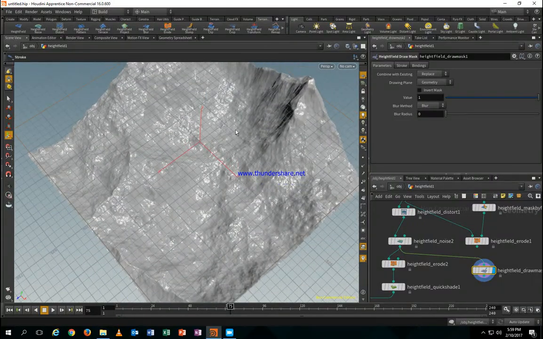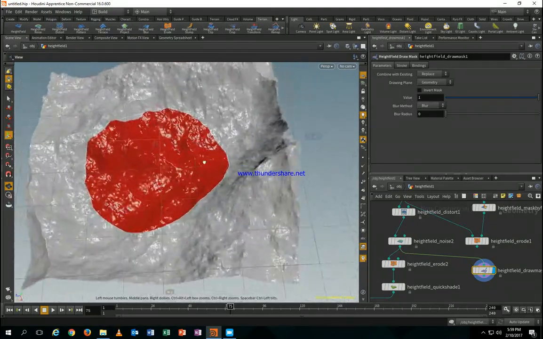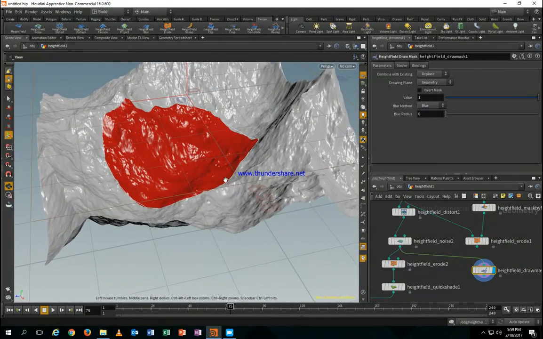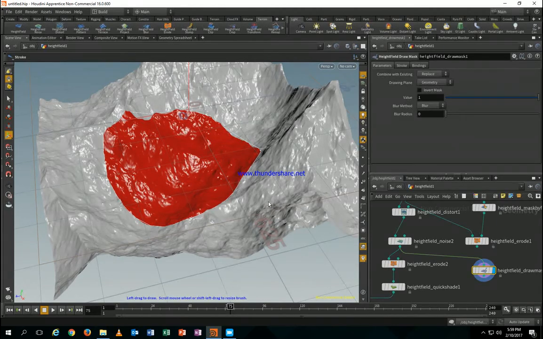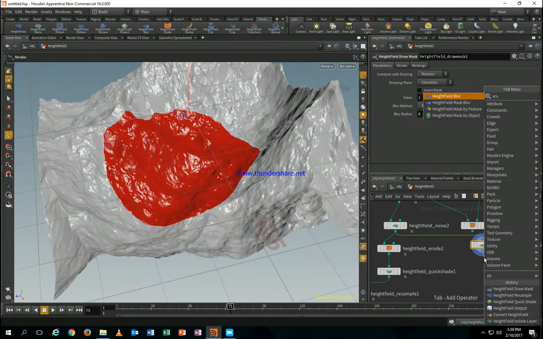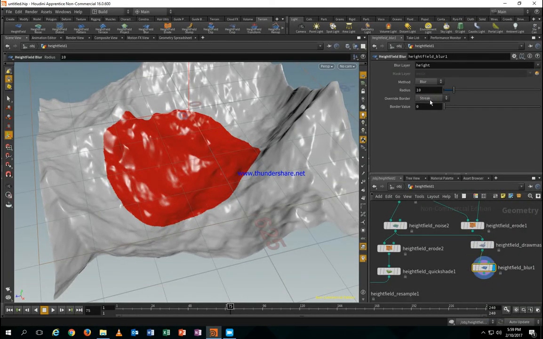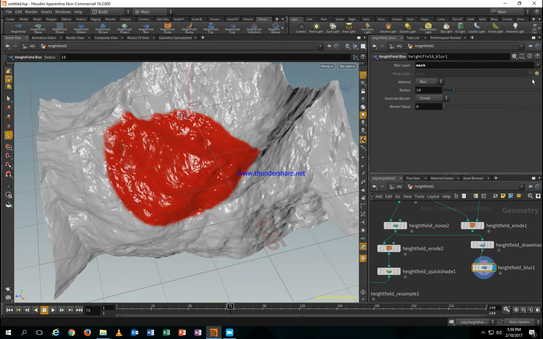You can draw a mask wherever you want. So let's say you want to apply some specific thing on this area, and this mask is sharp, so you add a blur around it as well, so it gets blurry. Oh, you just want to blur the mask, not the HeightField. Yeah. So you have a nice mask here, and you can use it for different features.